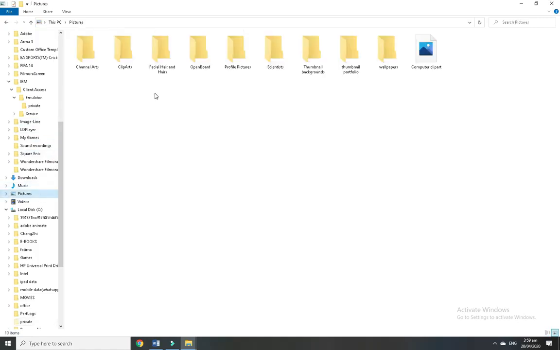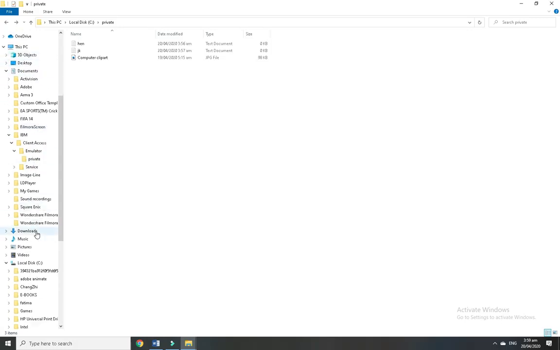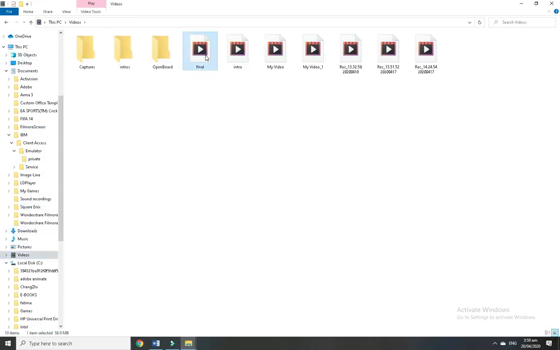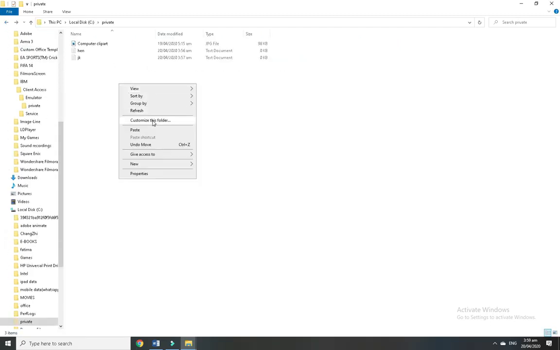You can also put some images here like that. You can paste some images, you can also paste videos over here. Like this, you cut it and you just go back to the folder and you paste it over here. Alright, that's it for the video.